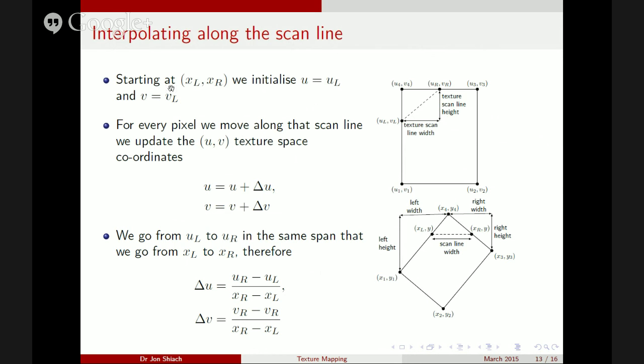Okay, so we start at the left scan line. So we initialize U and V to be UL and VL. For every pixel we move across on the screen space, we're going to change the U and V coordinates by adding delta U and delta V. So we need to go across this scan line in the same span as the width of this dashed line in the texture space. So what we do is we take the difference in the U coordinates divided by the scan line width in the screen space, and we do the same for the V coordinates.